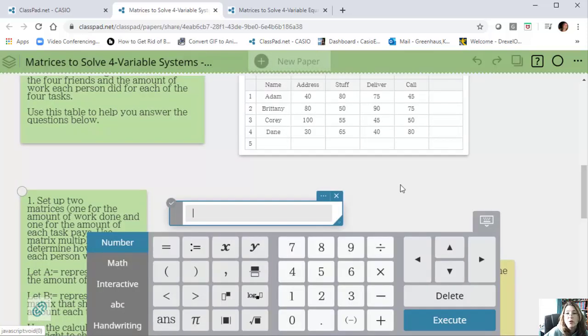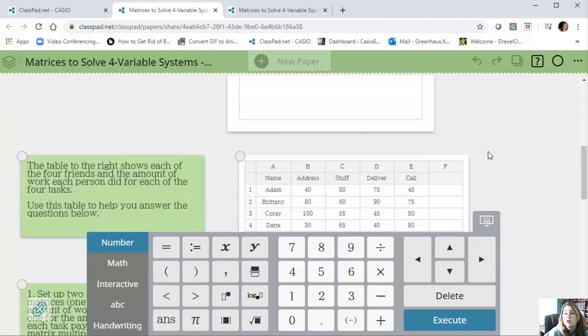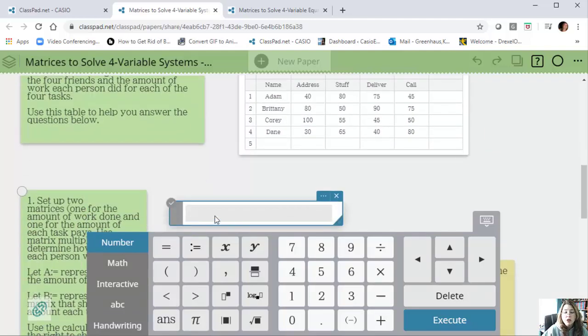So we do need to know how to make a matrix, right? We need a matrix that represents the amount of each task that each person did, and then another matrix that represents the amount paid for each task, and then we're just going to multiply those 2 matrices together. So to enter a matrix in Classpad, you can define it.